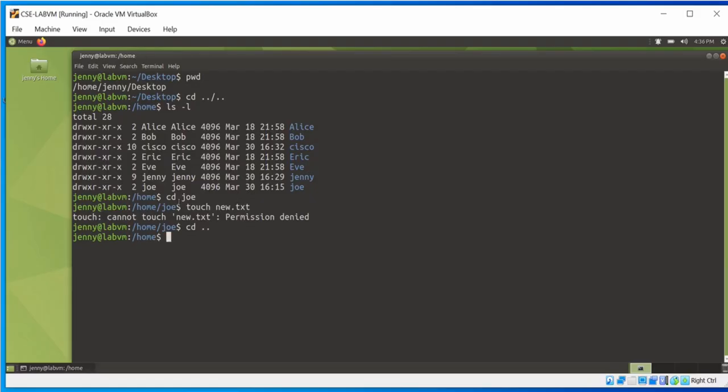Step 3 is to log in as root. Joe may not want Jenny to be able to read the contents of his directory. Root access or another super user can change the directory permissions to deny Jenny or any other user the ability to execute Joe's home directory.